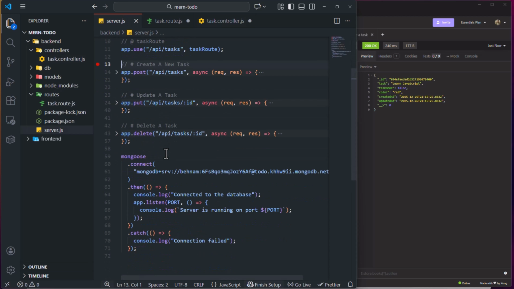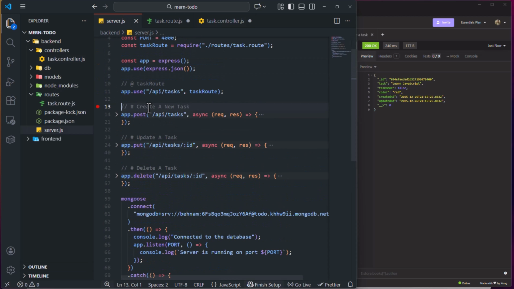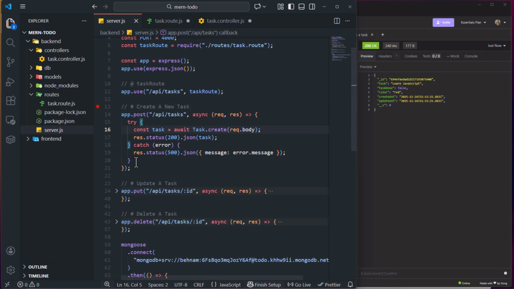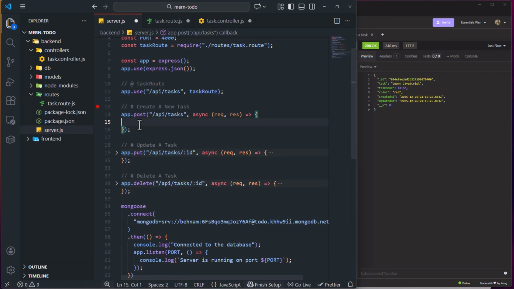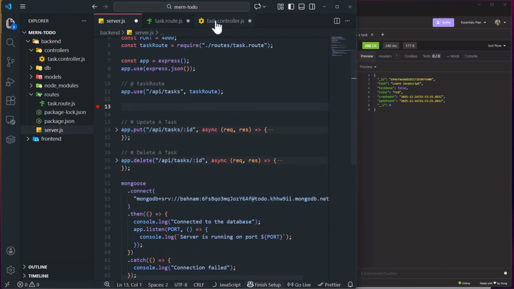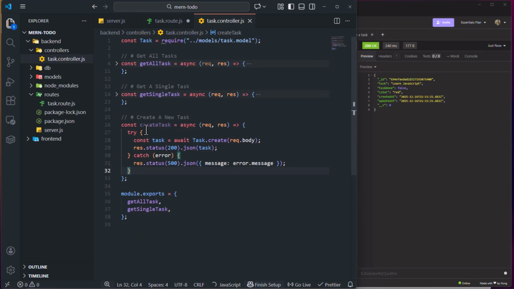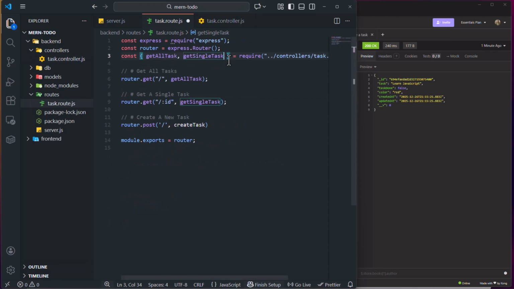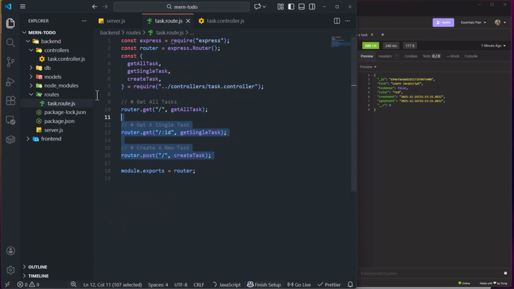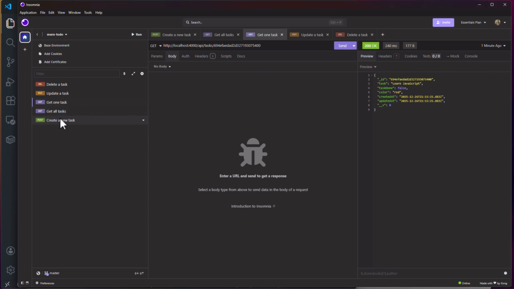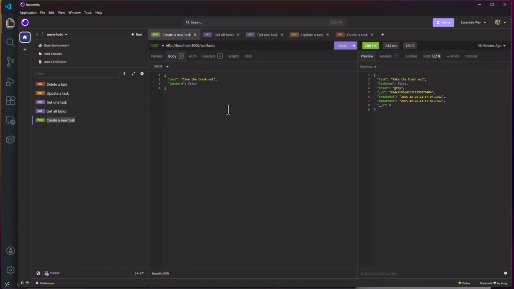Let's go to server. Now here we have create task. Let's open that. Cut the whole thing, the whole try catch block. Let's erase that. And we go to controller and paste it right here. Now the next step, create task should be exported and should be imported here. Now let's test that too, create a new task.